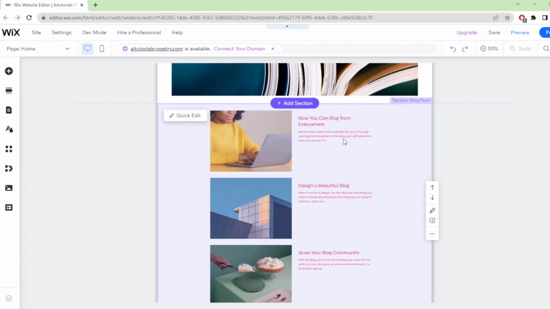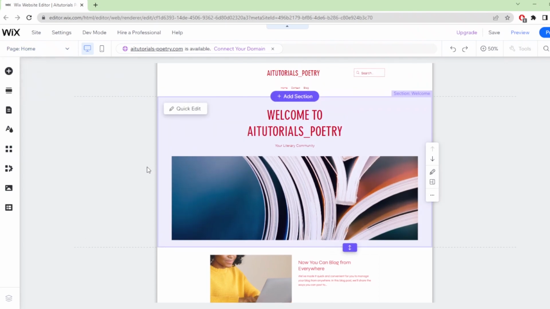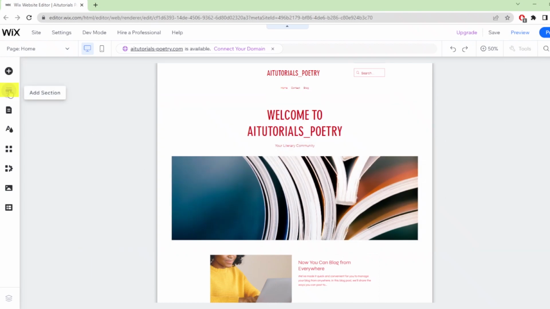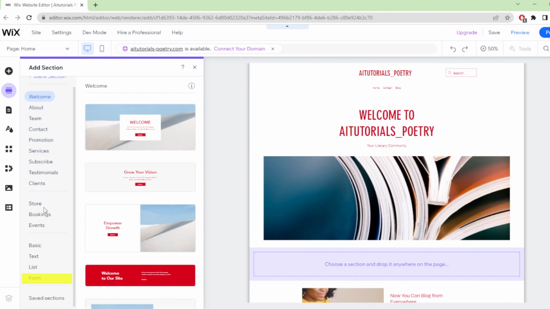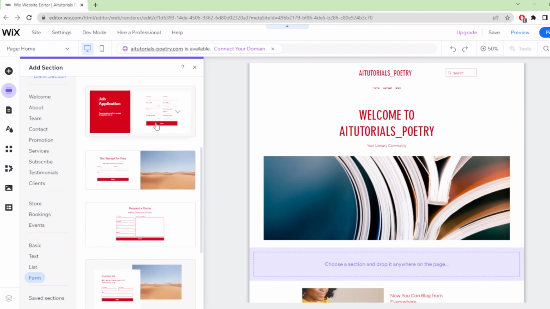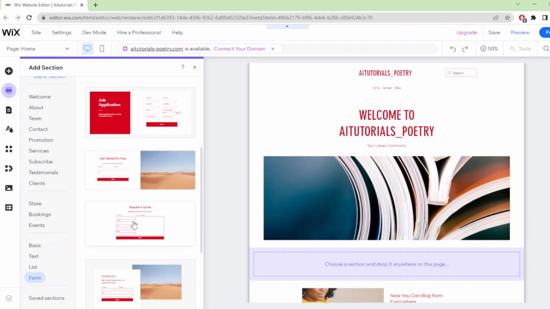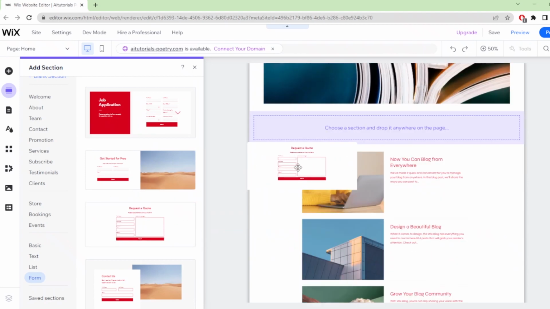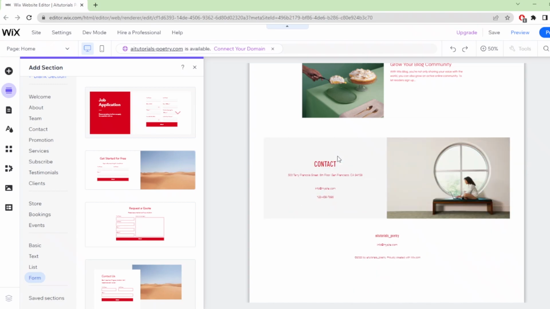So I have this blog homepage opened on the Wix website editor, and first I'm going to add a simple form. To do that I just click on Add Section on the left side menu, and here I'm going to select Form. Here you can see all the pre-made forms in our template. So I just select this one and drag it, and let's drop it just above the contact section.